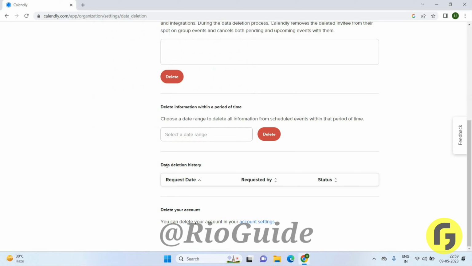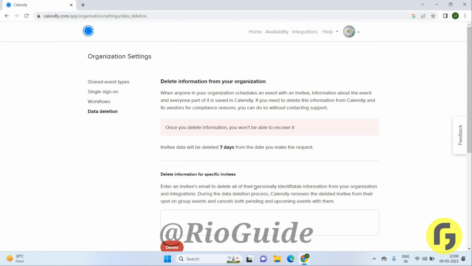Next is data deletion history. Here you can see the request date, requested by, and status. To delete your account, you can do so in your account settings. This is how you can manage the data deletion on this Calendly app.